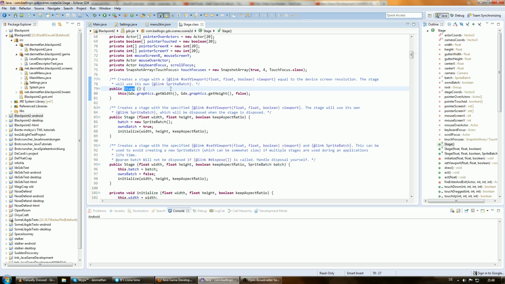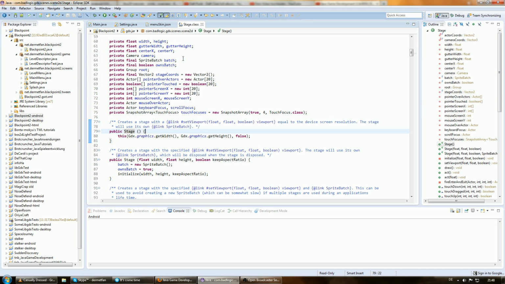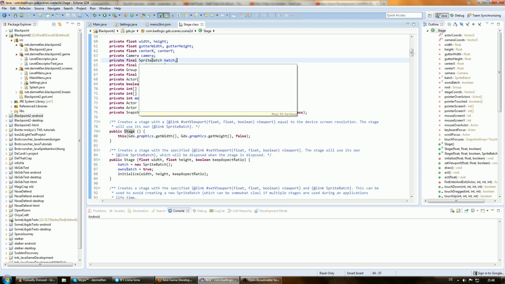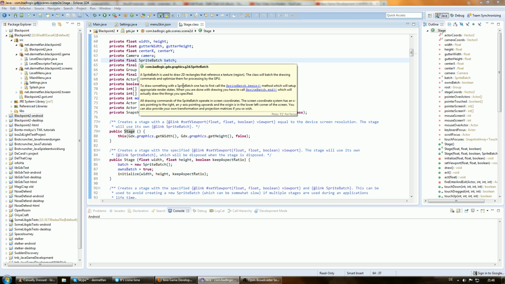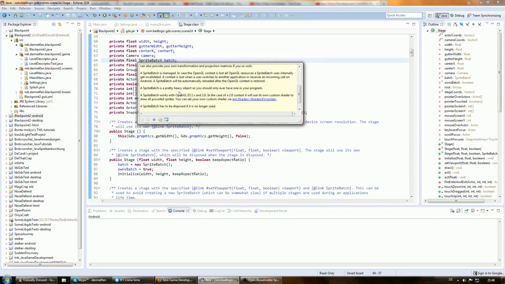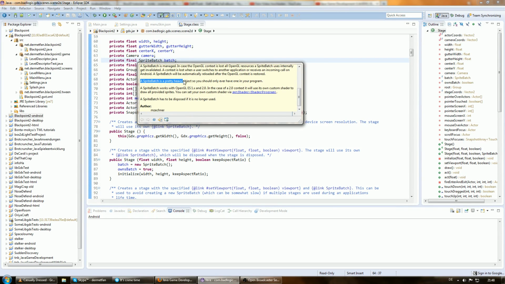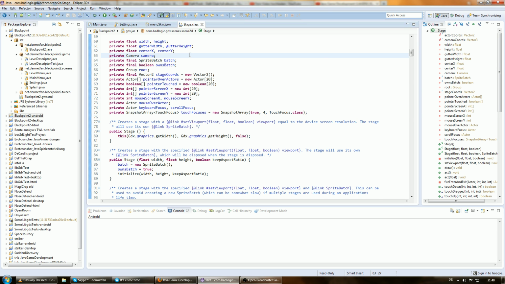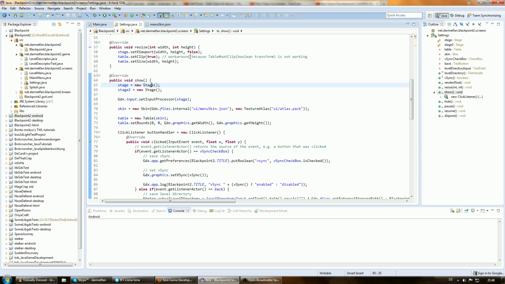Because every stage contains its own SpriteBatch, right here. And when you hover with the mouse over it, a SpriteBatch is a pretty heavy object, so you should only ever have one in your program. That's what LibGDX says. So if you have two stages, you also have two SpriteBatches, and you don't want that.